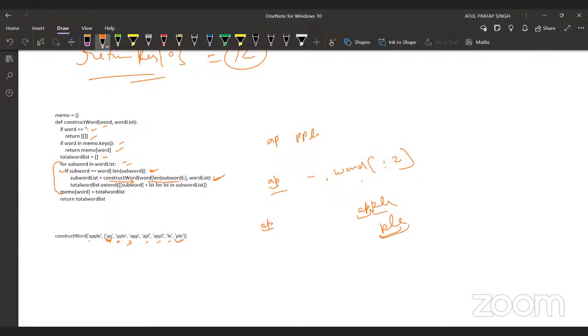If you see that this PLE is coming as a prefix, it is also matching a whole word. So in the first step we checked this AP, and after that we recursively called on the remaining part, and we got the match through this PLE. So this is not a DP approach. Here we are using a different approach, this recursion approach.